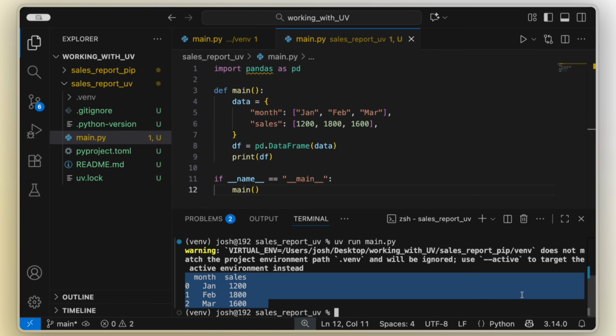Boom, there we go. Okay, so my file runs as I would expect. Now, it's important to note here, I didn't have to activate the virtual environment. I just ran it.